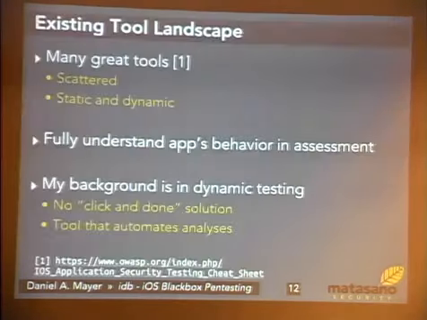All right, let's talk about tools. There's a lot of great tools out there for iOS. They're kind of scattered. There's a nice list on the OWASP website, which is pretty good. It gives a pretty good overview of what's there. There's tools for static analysis, and there's also a lot of dynamic analysis tools out there. So when we want to assess an application, you have to get a full understanding of what it's doing and how it behaves along the way.